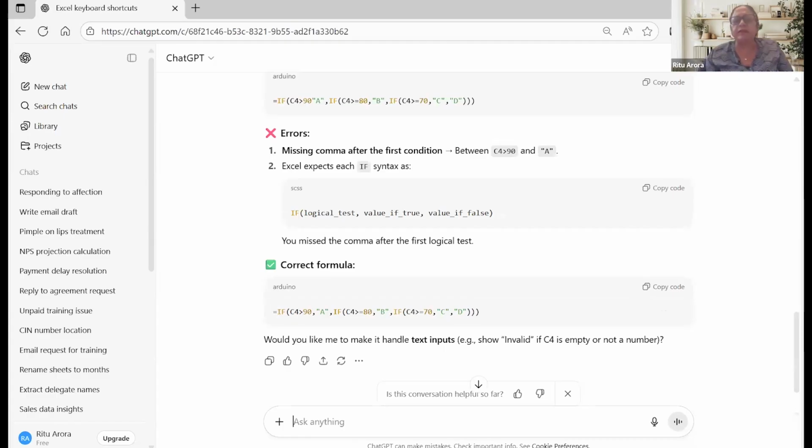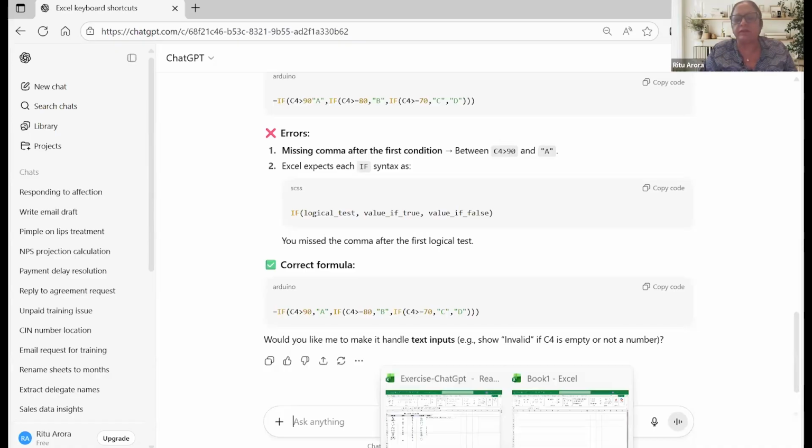Many times we face challenge in VLOOKUP or in INDEX MATCH, any formula which you're applying. If you're facing any problem, you can just come to ChatGPT and ask it.